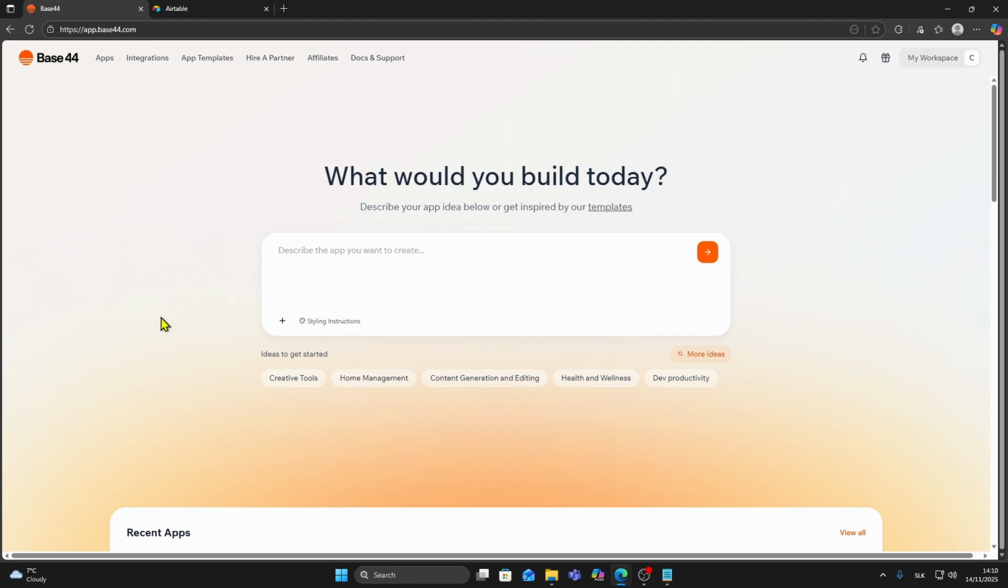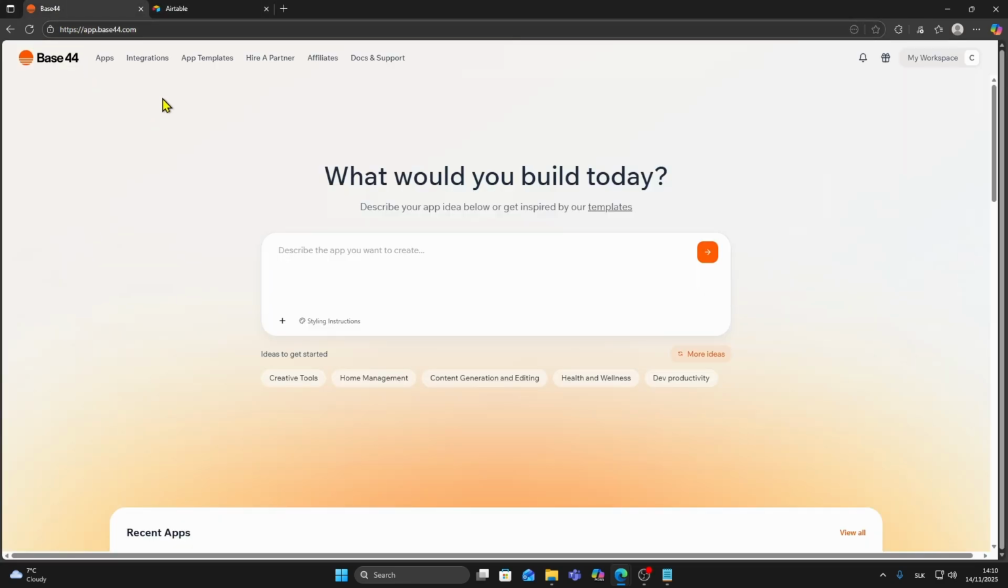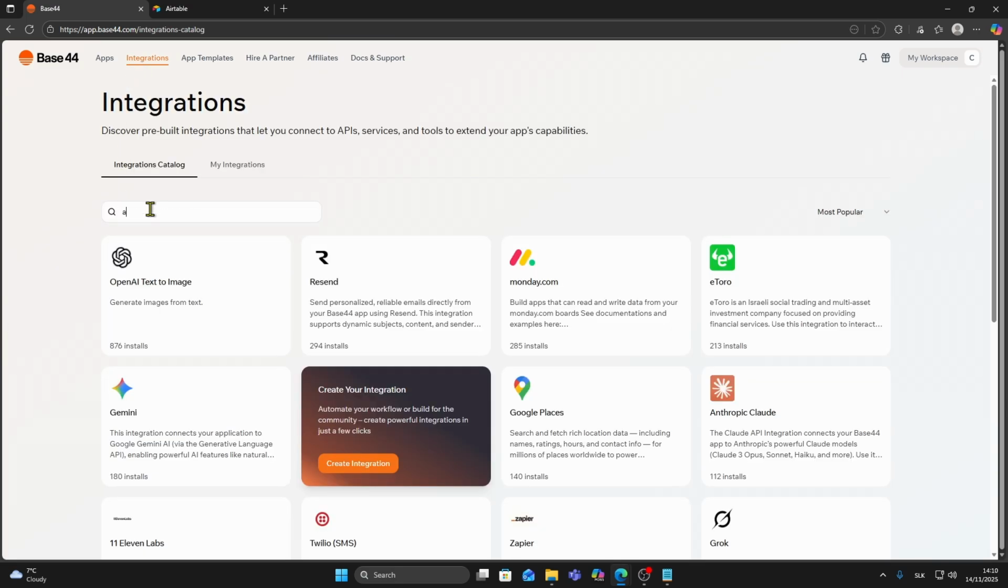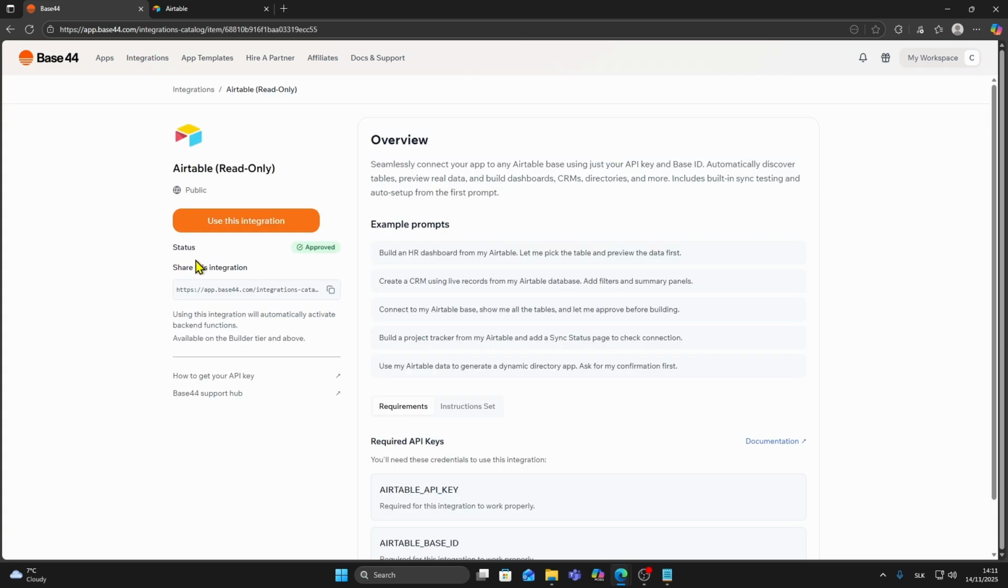In this video, I'll show you how you can connect Airtable to Base44. So first step, open Integrations tab. And now you can search for Airtable and open it. And from here, you can read through this overview of this integration.